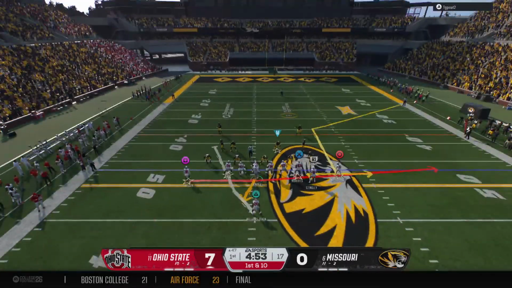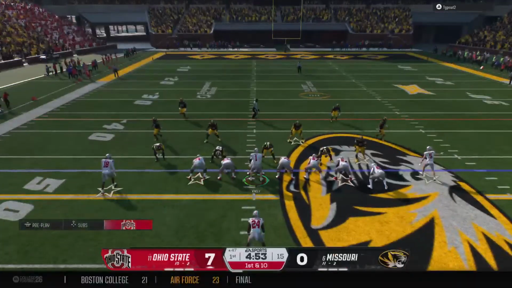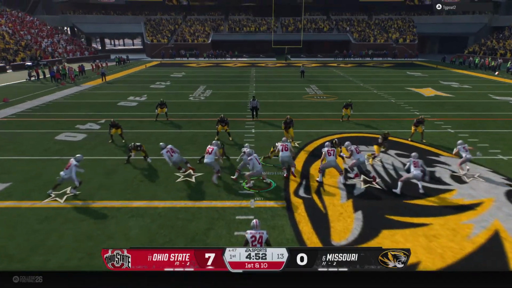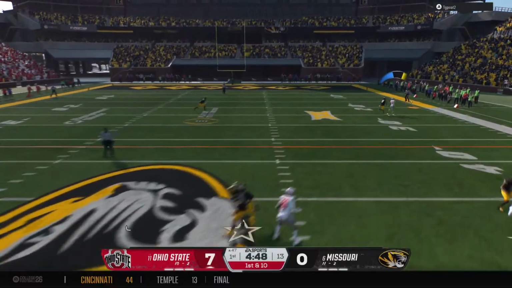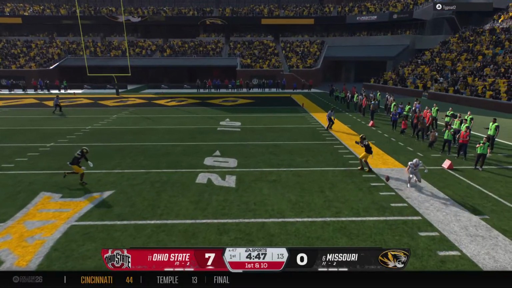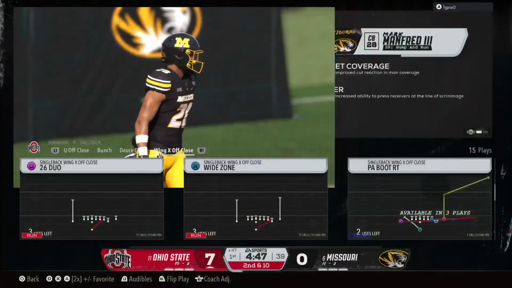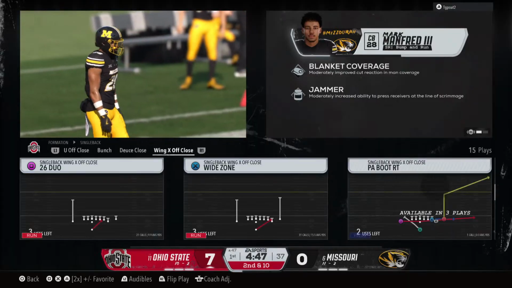State offense comes back onto the field. They scored a touchdown in their last possession. Let's see if this defense can make adjustments and prevent that this time. Taking a deep shot here to the right. Downfield shot falls incomplete. Couldn't quite connect there.